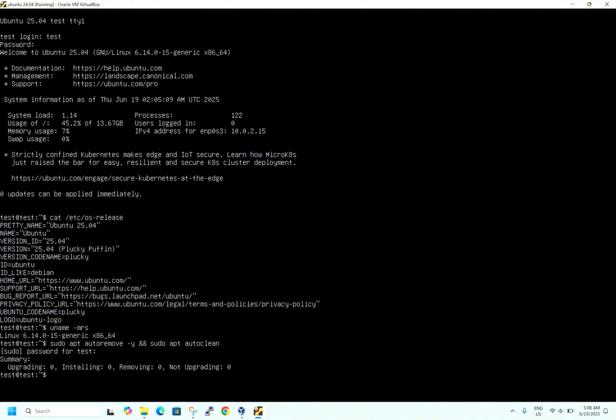So this is the simplest way to upgrade your operating system to the new Ubuntu 25.04.